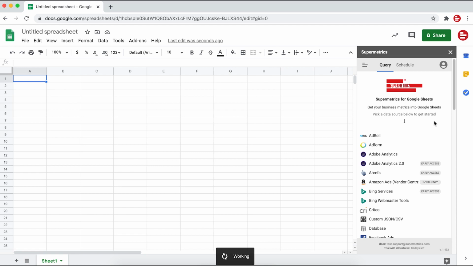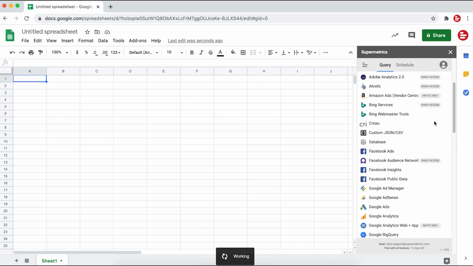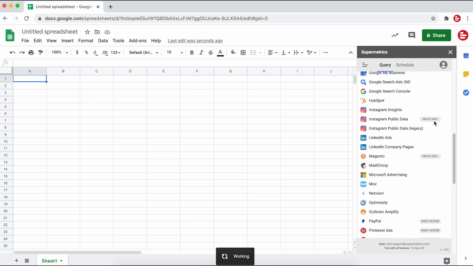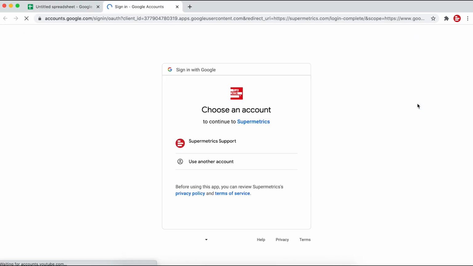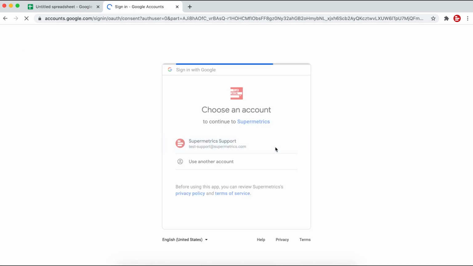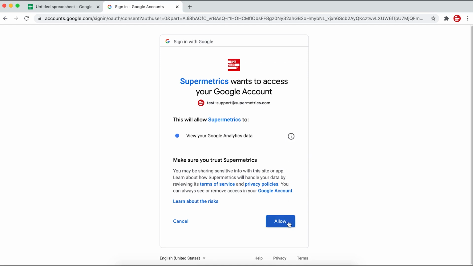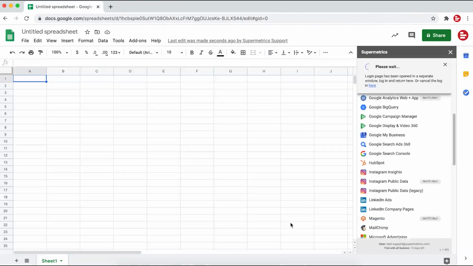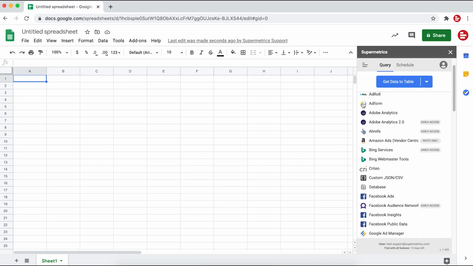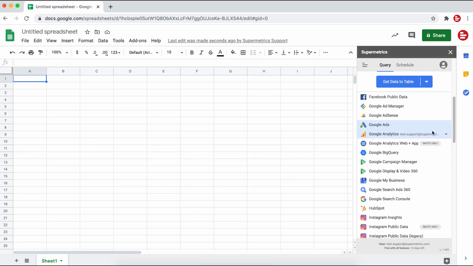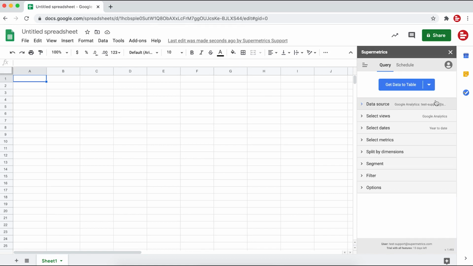Next, in the Supermetrics sidebar, start out by selecting your data source. In this example, we're going to use Google Analytics. Depending on your data source, follow the login process and grant necessary access to Supermetrics. Once you have successfully connected to your data source, you can see it in your Supermetrics sidebar. That's it. You're now ready to start pulling your data from your data source directly to Google Sheets with Supermetrics.